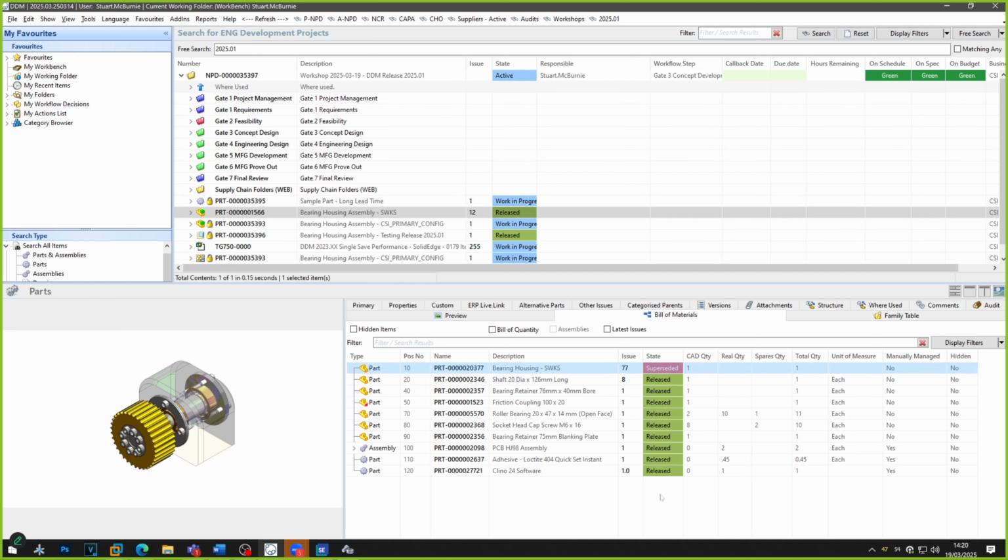We've had requests from several customers that they want the ability, without modifying the structure, to be able to see latest issue. As you can see, the latest issue of this item is actually issue 85. You can toggle this on and off. You cannot leave it on because it needs to be fail safe. So it's a conscious decision to say, show me latest issue.